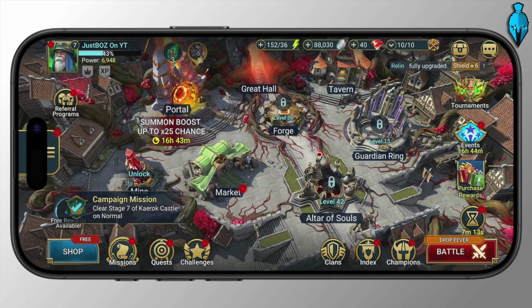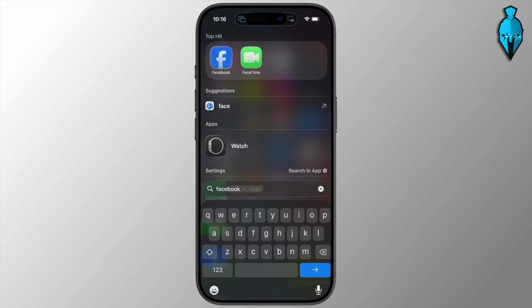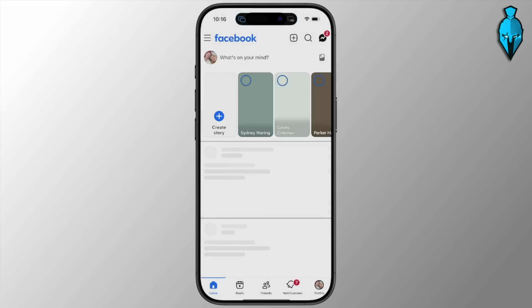Now, first things first, if you're in Raid Shadow Legends, you actually do need to swipe out of it real quick. And you're actually going to want to open up Facebook. So open up Facebook and make sure, of course, that you are logged in to the exact Facebook account originally connected to your Raid profile, and then restart Raid and try that Facebook login again.